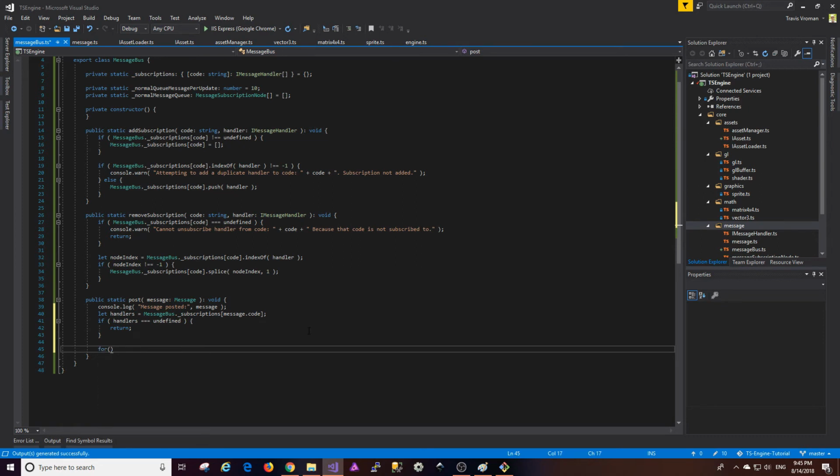So we want to say let h of handlers. For those of you that are not familiar with the of keyword, if you wanted to say in, it actually turns this into an index, which in this case is a string. So if we say let in handlers, this is a string, and in order to access it, you have to do this. But if you use of, it treats it almost like a for each loop in other languages. So it actually will get you the proper handler of that. So if we say let h of handlers, h is actually a handler, not the index.